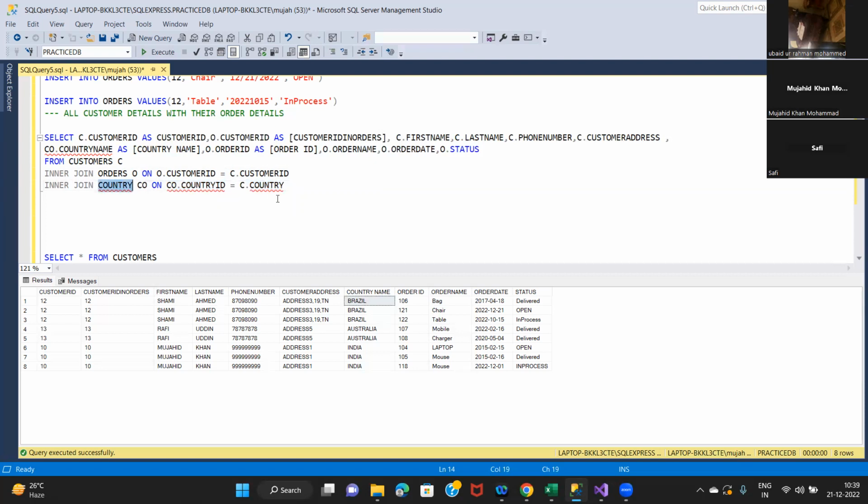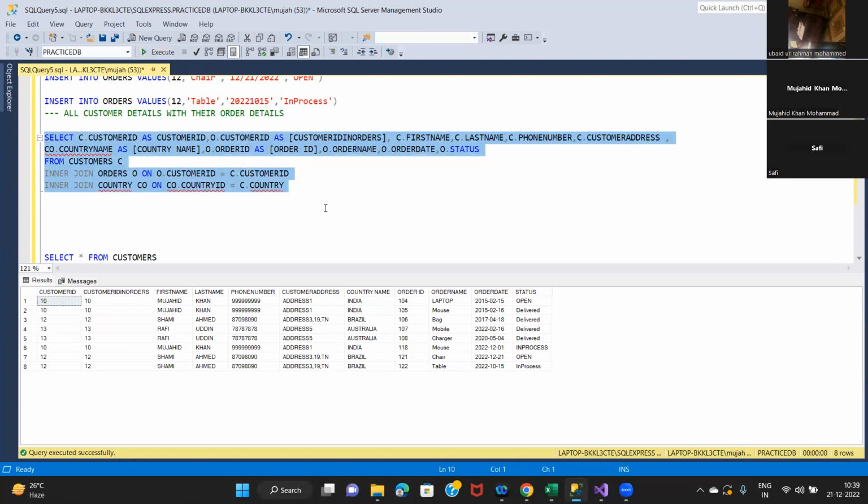Then all the columns which are available in the country table can also be fetched in the select query, like CO dot country name as country name. So here we are joining 3 tables to fetch the required data for our requirement.